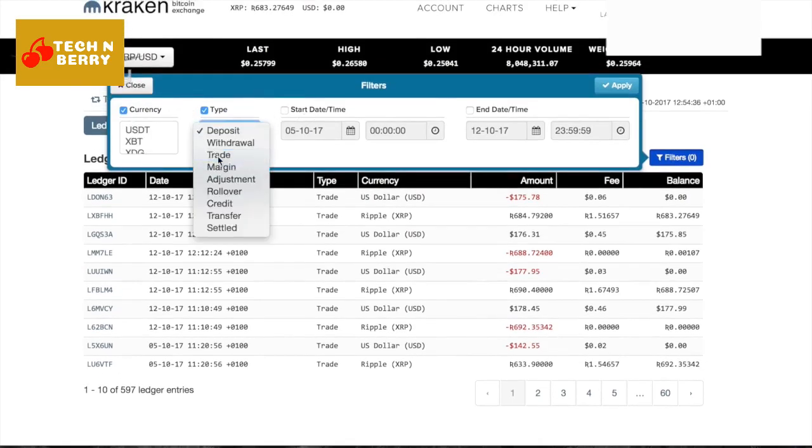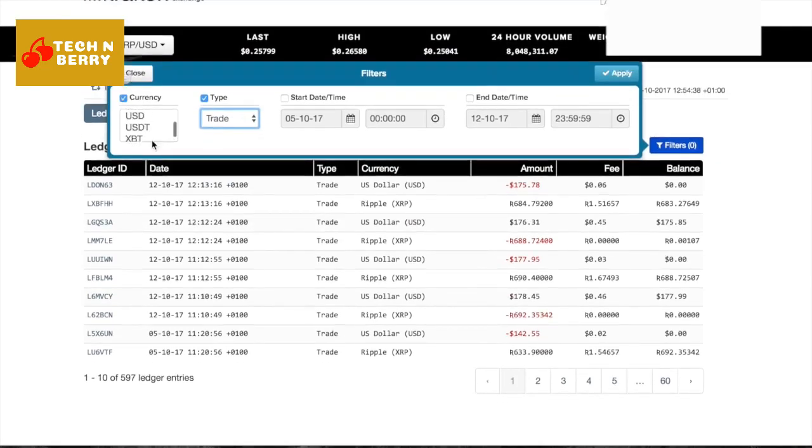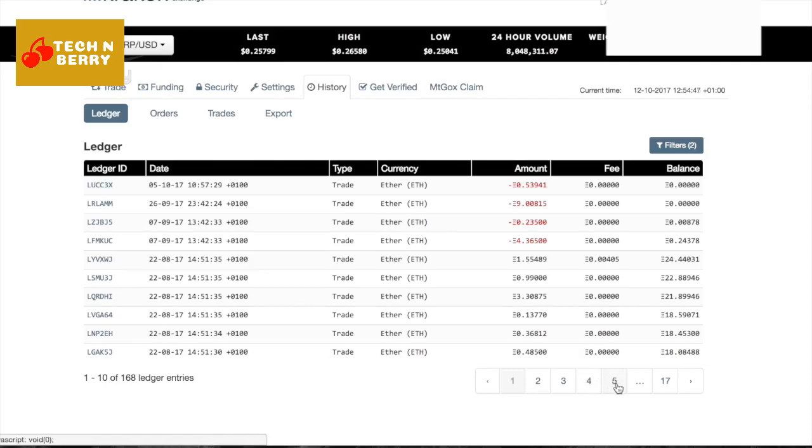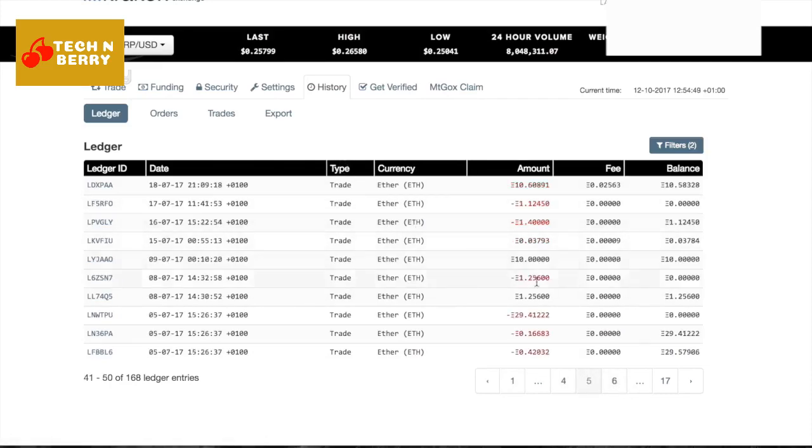So if I was to choose, just use trade only. Let's go to F. Press apply. Every single trade I've ever made with F is now available. 17 pages long. 10F. I paid the fee. I sold another 1F. As you can see, it's all here.